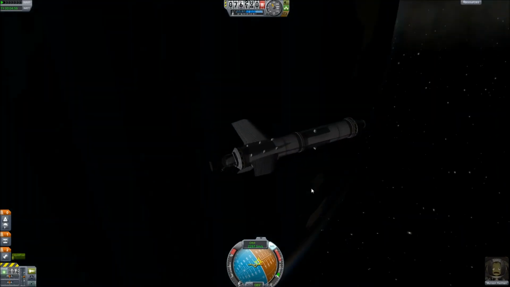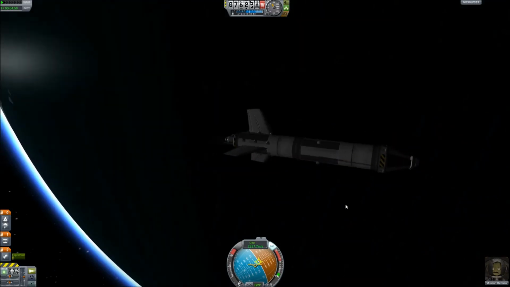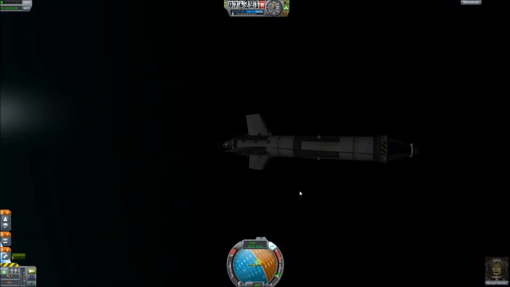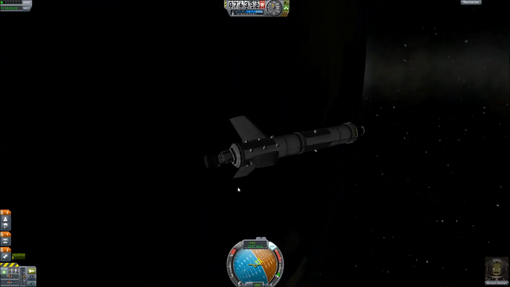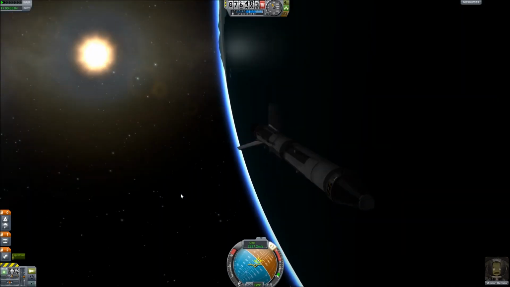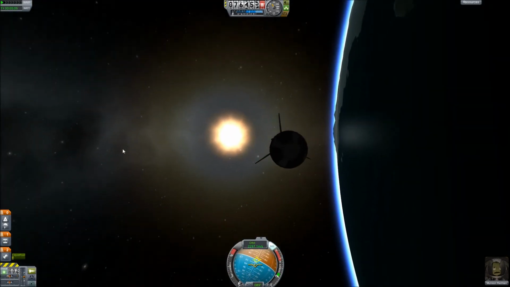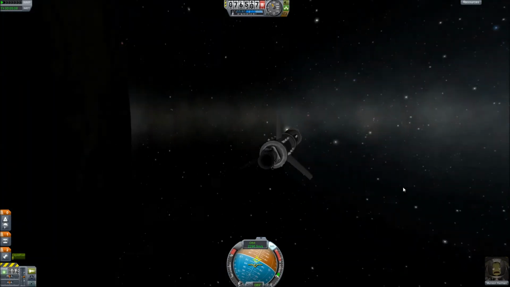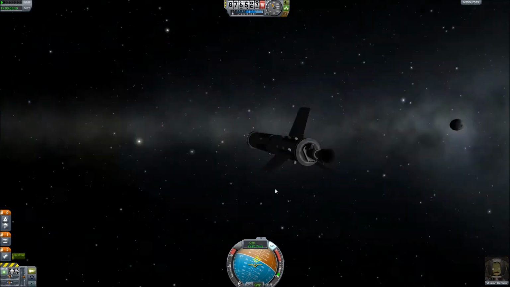So this little basic design has allowed us to get in space. So it's really not that difficult. As long as you've got a few basic pointers, it's really not that difficult. You don't need a huge rocket to get into space. As long as you've got the right know-how, you can get in there easily.